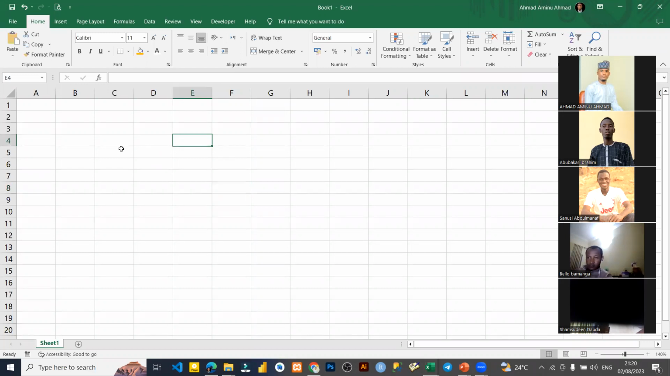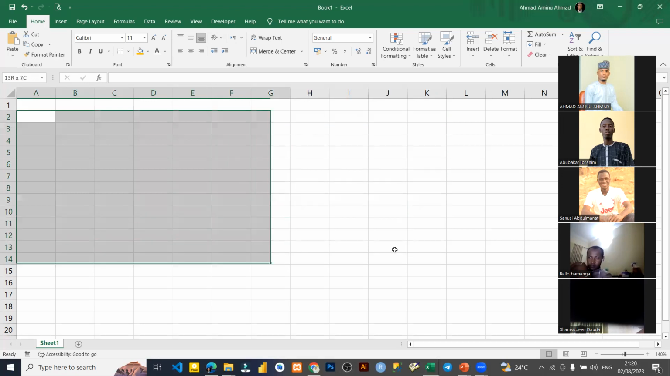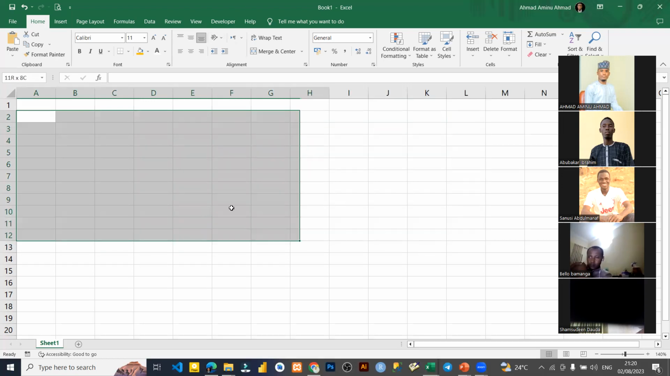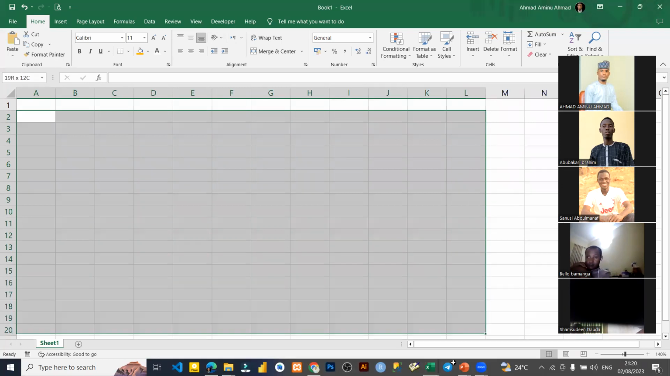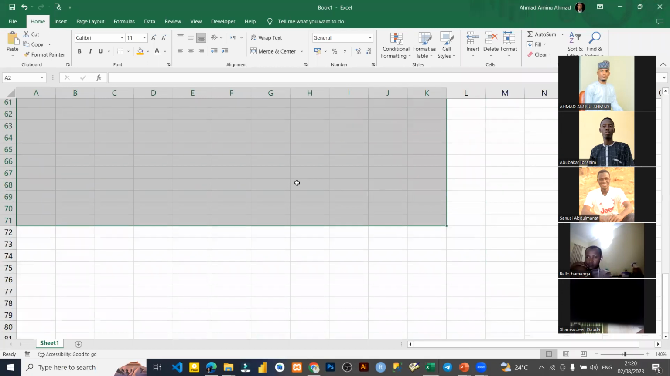I say highlighting. When your cursor turns to this white plus in Excel, you see it's white inside. What it shows you is that if you hover over any cell and hold left click, it's like you are highlighting. You see, now I'm highlighting the cells. I can just drag it anywhere I want. So that's what highlighting is.